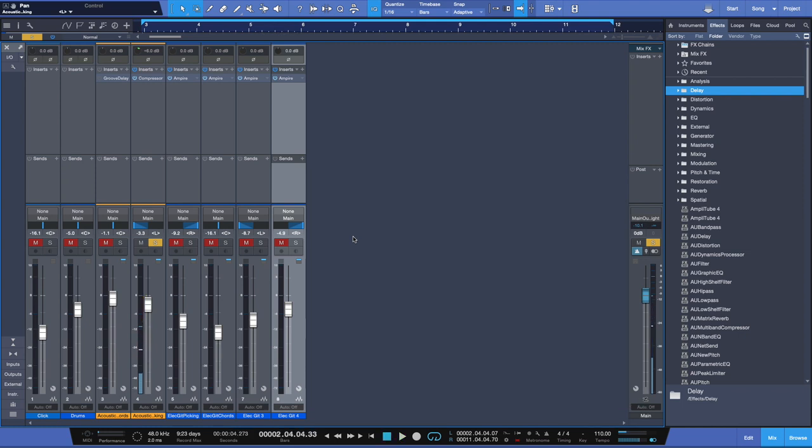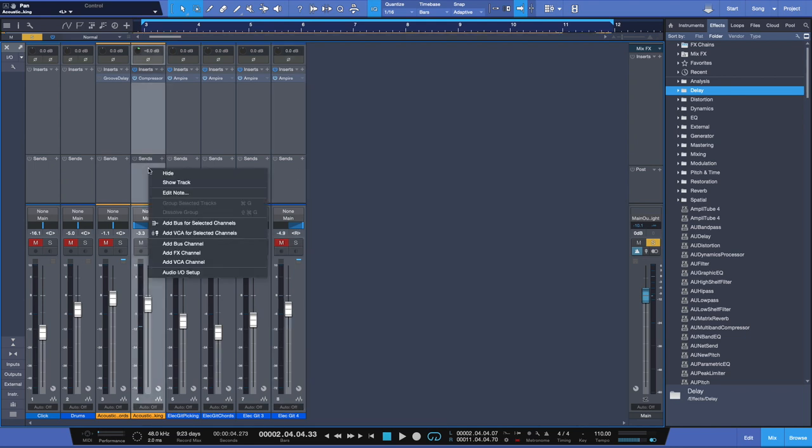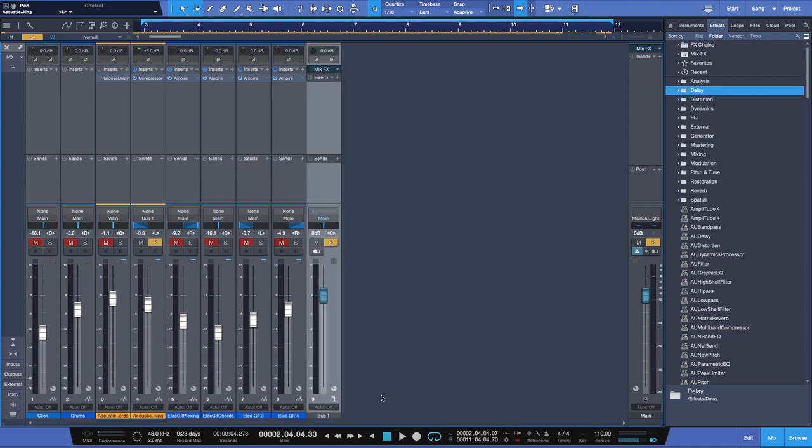Okay, so what I'm going to do now is, as I showed you in previous videos and subsequent videos, set up a send here. We're going to send some of the signal to a delay, and we'll do it in a variety of ways. So first thing I'm going to do is right-click on the track I want to send it to and choose Add a Bus, and we're going to name it. I'll name it Delay.